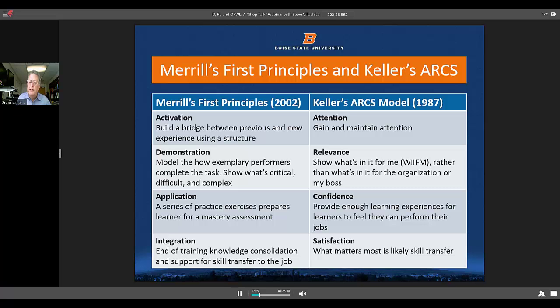And I guess Matt's starting to ask, what are the connections between HPT and ID? So let me try to answer that several ways. In 536, you're introduced to Gagne's 9 events, and then I understand that you use Merrill's first principles as a reflection activity for the 9 events.